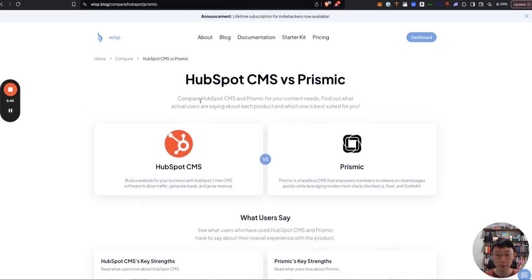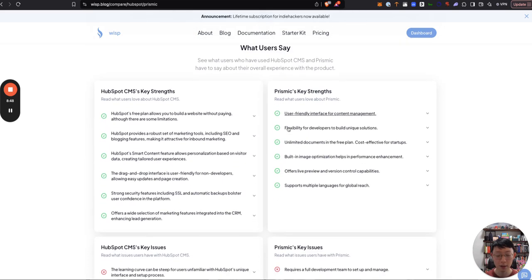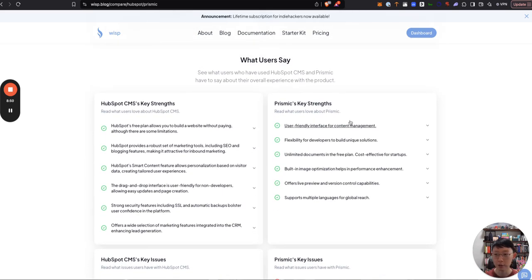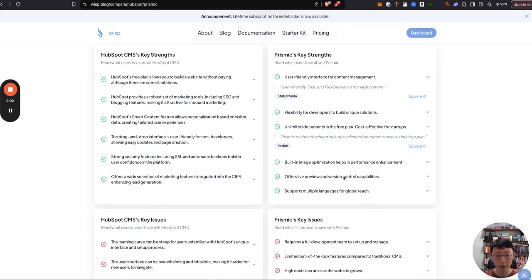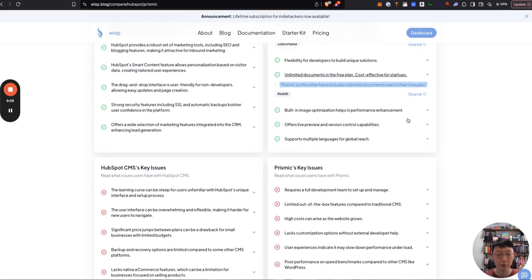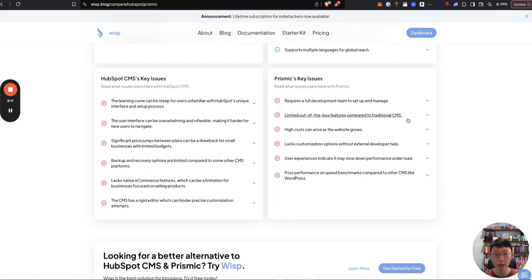Now you can see the top is largely similar, but now instead of another CMS or another review site telling you, oh, it has this and it doesn't have that, we can go into user reviews directly. You can see that people are saying, oh, Prismic is fast, flexible, right? We can see unlimited documents even in their free plan. So this is really nice. It's cost effective for startups. Okay, and then we can get into real issues, things that people are complaining about.